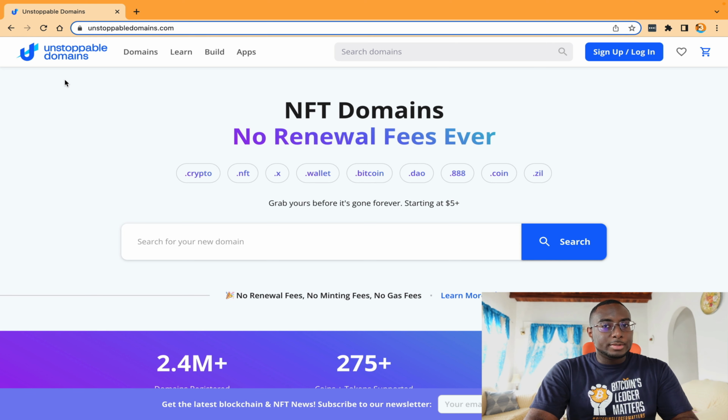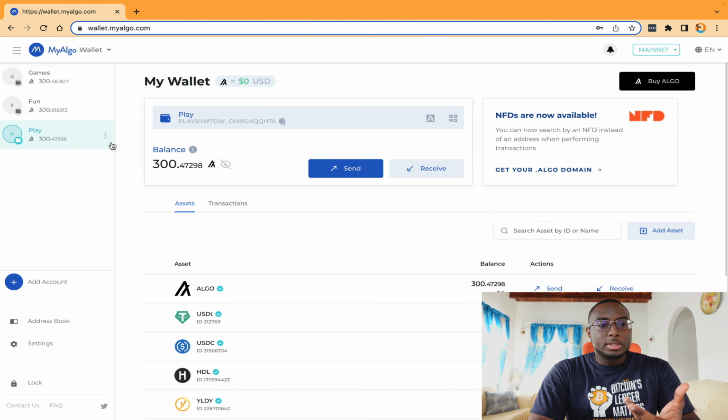But we're not here for that. We are here for our .algo domains, and it's always good when a blockchain has its own native domain name service, because it is more than likely that it will be integrated with all of the Algorand wallets in the future. So specifically, let's head back over to my Algo wallet and click on this link.